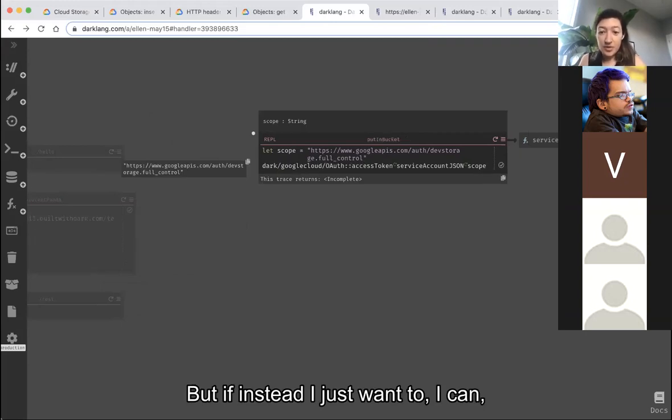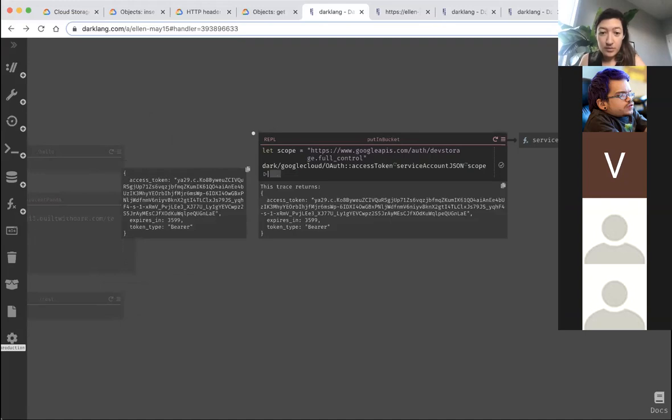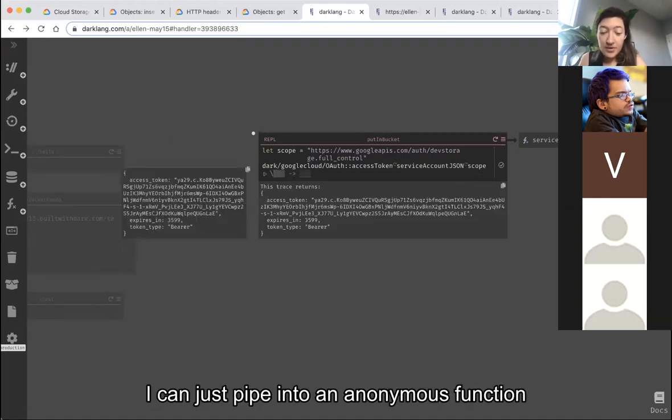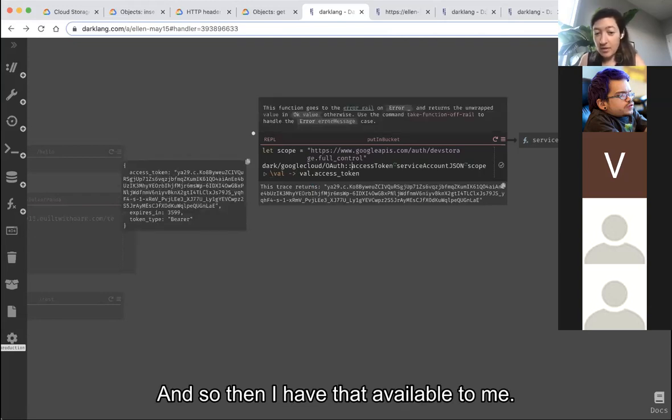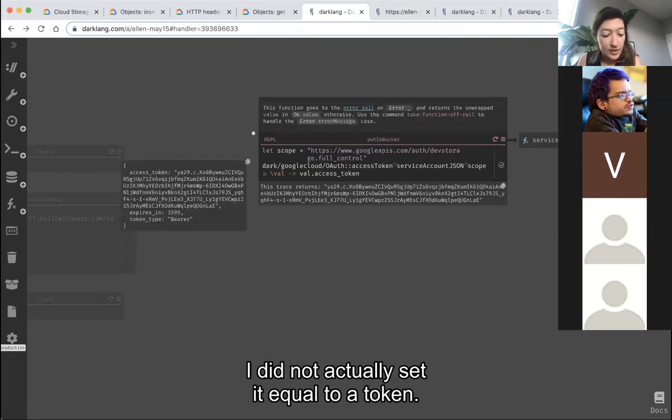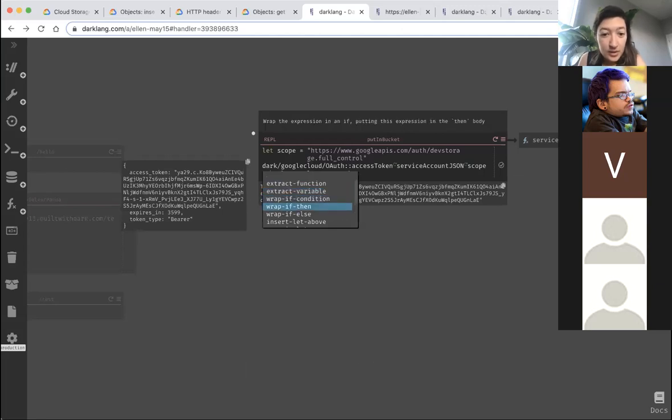But if instead I just want to, I can just pipe into an anonymous function and then get my access token. And so then I have that available to me. I did not actually set it equal to a token.